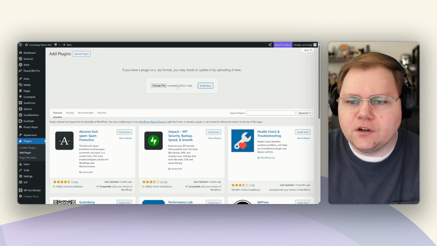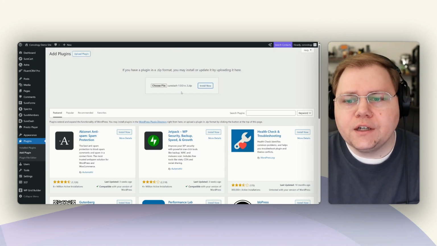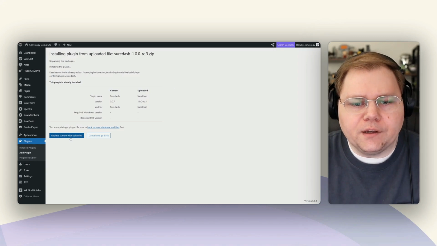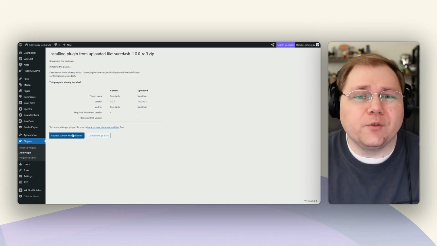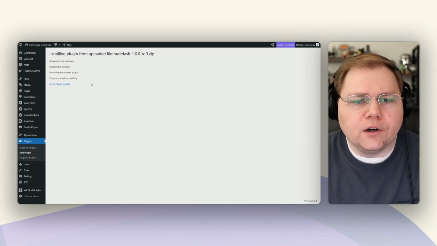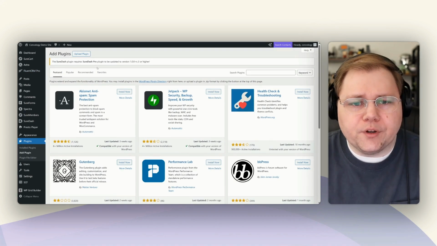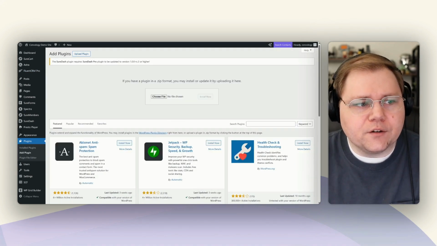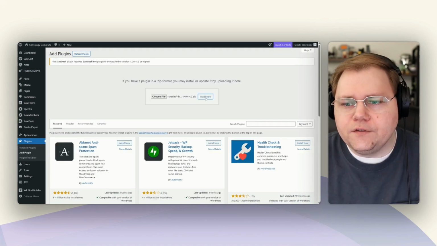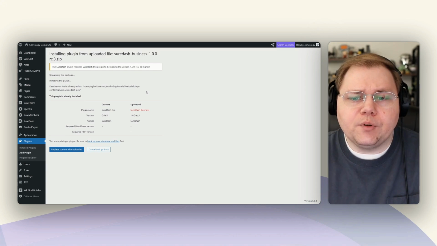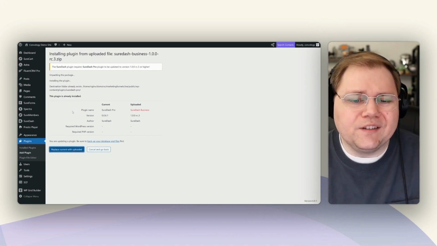And first, I'm going to install the base or the core version, version 1.0, and then I'm going to hit replace with uploaded. And then I'm going to repeat this process for the business version or the premium paid version of the plugin, because there are multiple plugins that you'll need to install if you've purchased SureDash. The third plugin that I'm going to upload is the migrator.